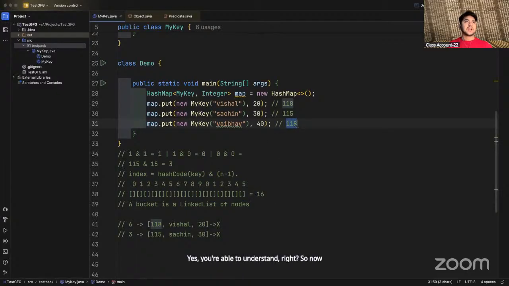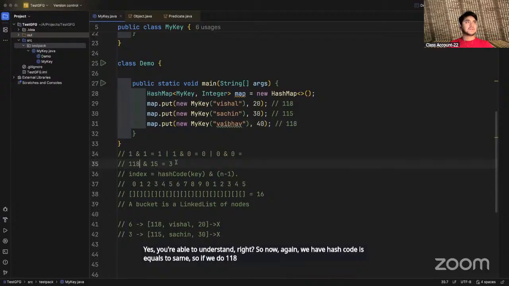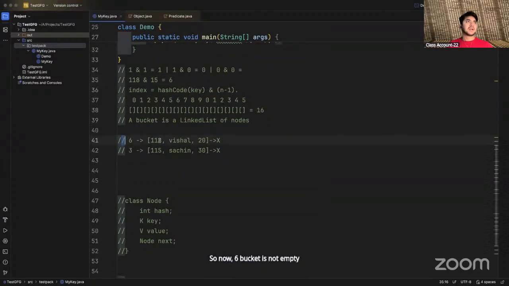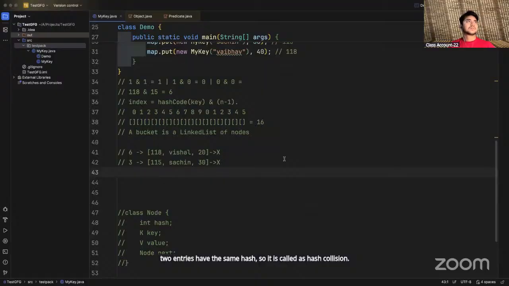So now again we have hash code equal to the same. So if we do 118 & 15, again we will get the value of 6. So now bucket 6 is not empty. It has some value. So this is called a hash collision because two entries have the same hash. So it is called a hash collision. Yes, it is called a hash collision. Now what will happen? This bucket is not empty.